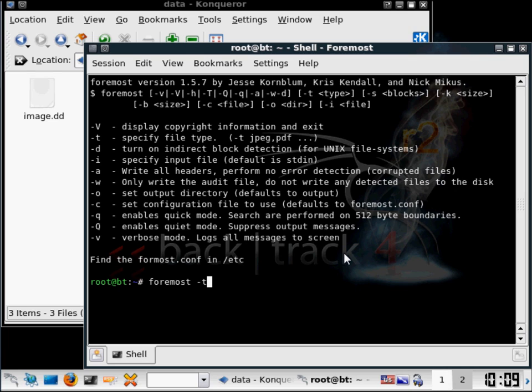I'm going to use the -t, which is going to let me know my file types. And there's a whole lot of file types that I can use. If I scrolled up or if I ran a man page on this, I could find that there are several different file types. I'm going to pull a couple of them out here for us. I'm going to type in JPG, comma, and then GIF, comma, PNG, which takes care of all my photos.